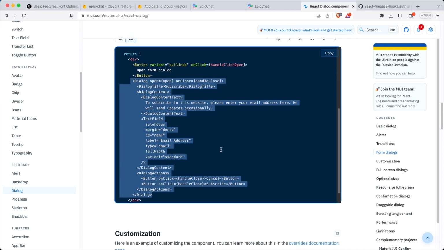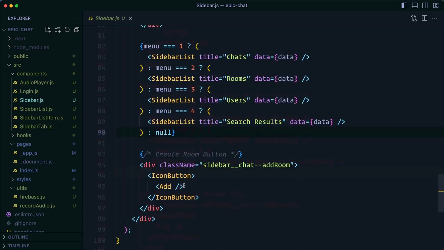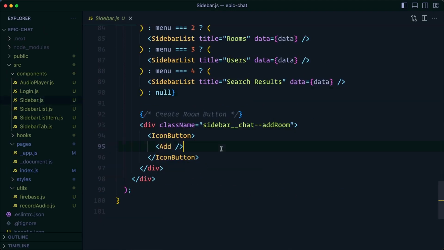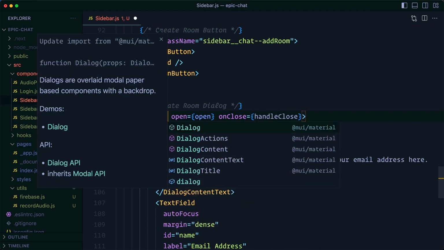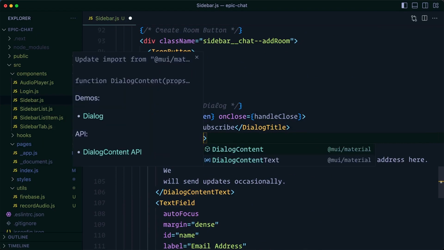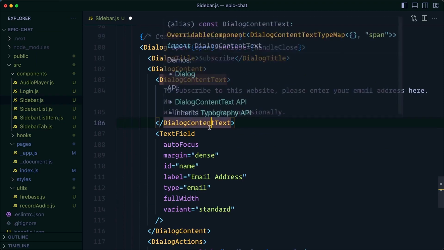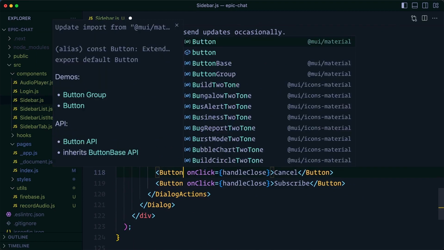Again, it's pretty simple. You can write this all out if you want. We're going to make some modifications, but we're going to paste this into our sidebar component, and it's going to go directly underneath the create room button. So this is going to be our create room dialog. We'll paste this in and make sure that we are importing everything that we need here. We're going to import Dialog, DialogTitle, DialogContent, DialogContentText, as well as TextField and DialogActions and the Button.